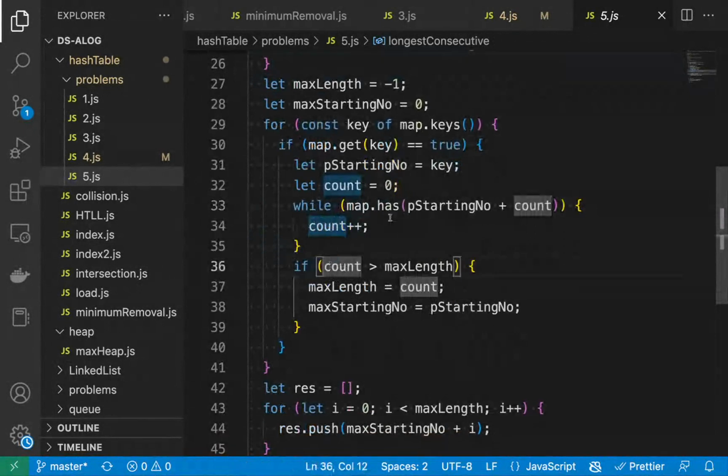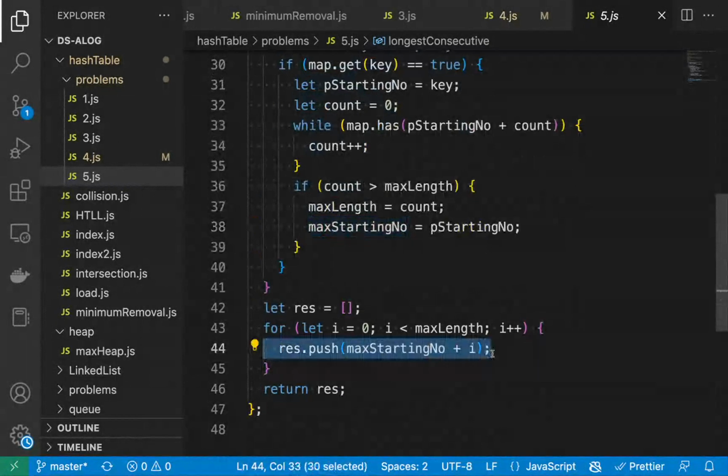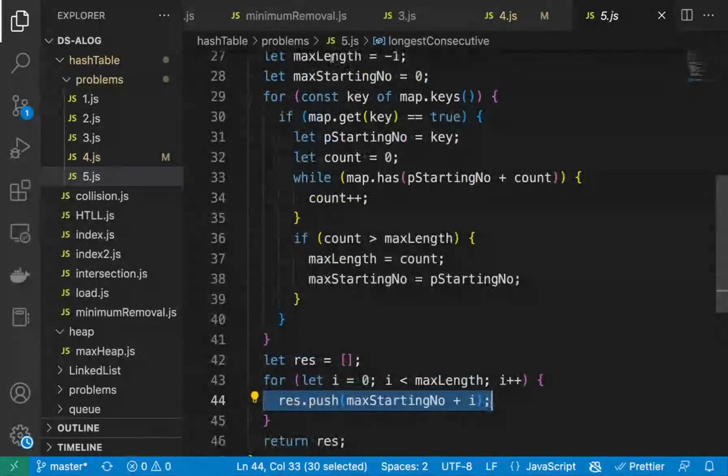And at the end, once that element does not exist, I will come out of this loop, and I'm checking if my count is greater than maximum length, assign it. And then at the end, push. If they are asking about the length, you can simply return the max length as your answer.